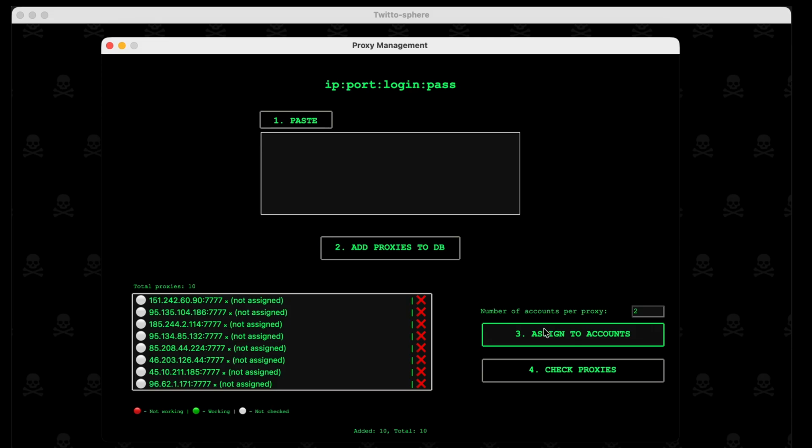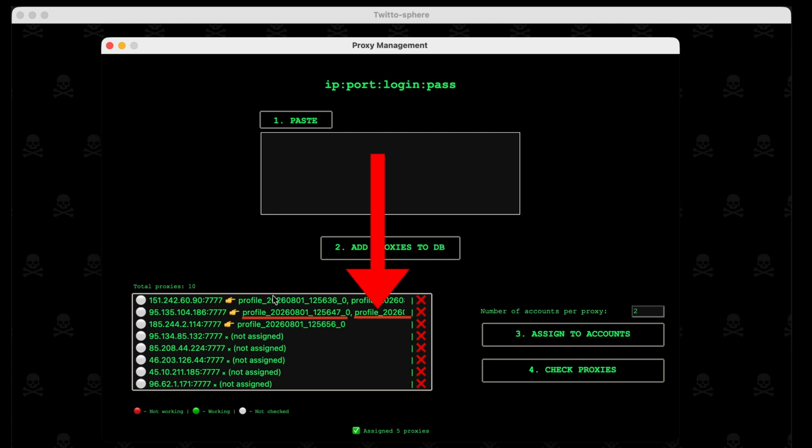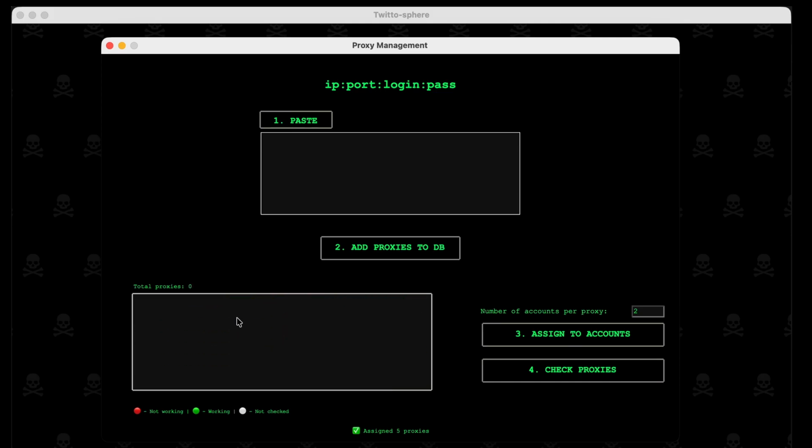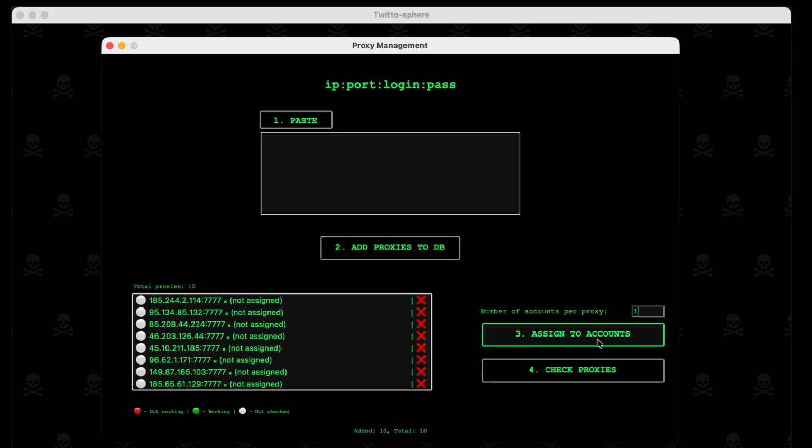Click Assign to Accounts. Here we see that the first 2 profiles are assigned to the first proxy, the next 2 to the second proxy, and the last one, the 5th, to the third proxy. When you delete proxies, they are also removed from profiles. Let's add proxies again. Write to DB, set 1, and press Assign to Account.